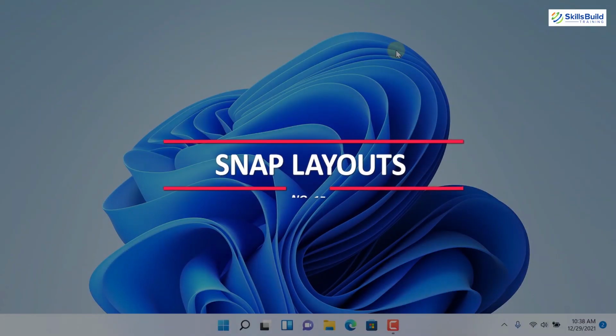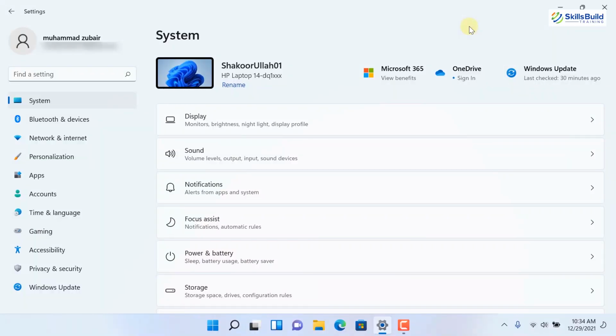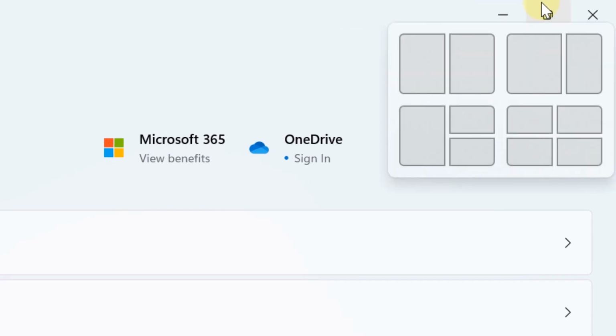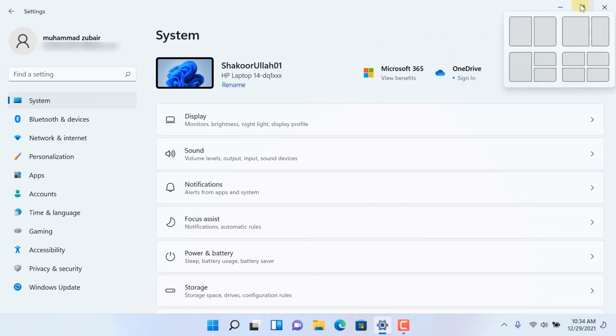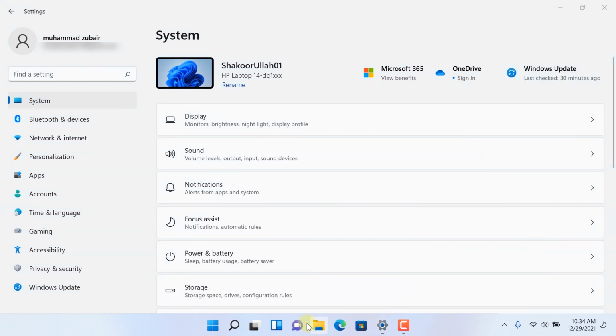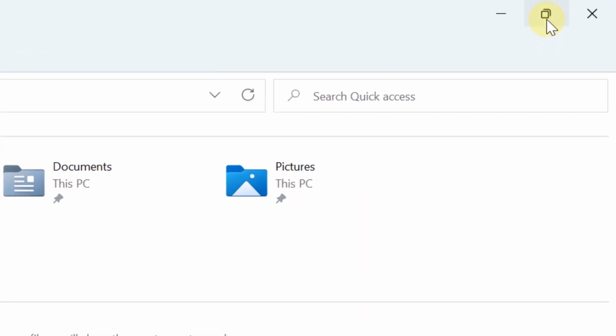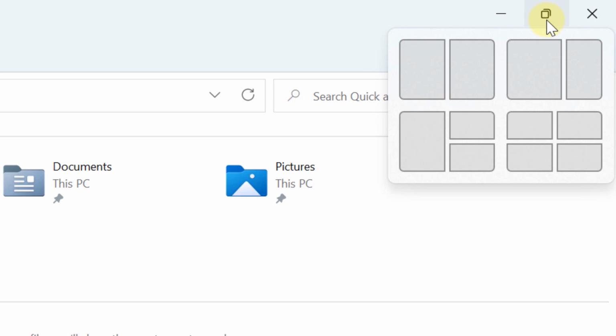Number 15. Snap layout. Windows 11 has brought a lot of surprises in terms of the interface. Snap layout is one of them. If you hover your mouse over the maximize button on your Windows 11, it will give you many options for the multitasking view. Select any one as per your liking. Well, to make this feature work, I have to open some of the applications. So I will open my File Explorer, my Microsoft Edge, and now if I hover over the maximize button, here you can see I have 4 options.